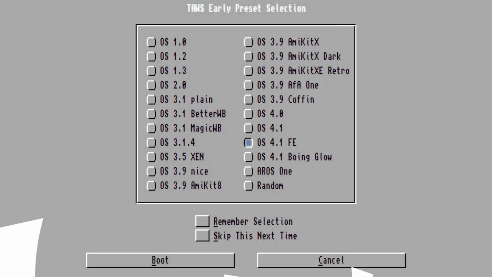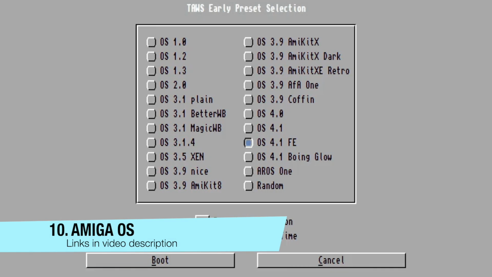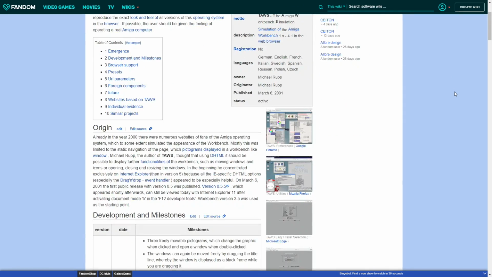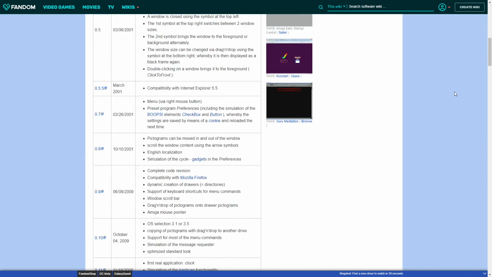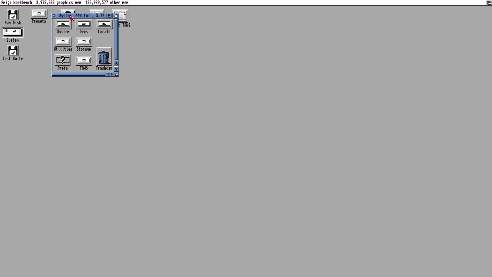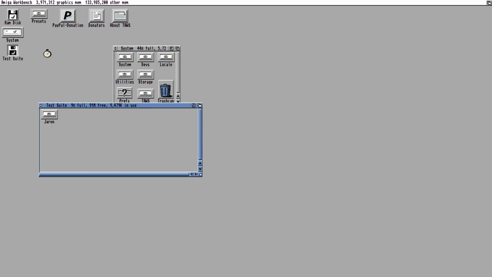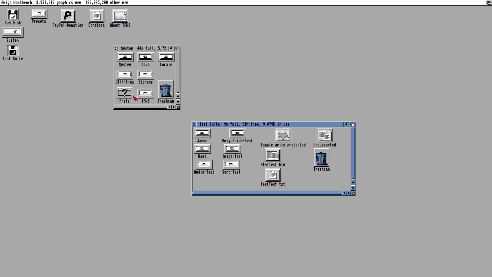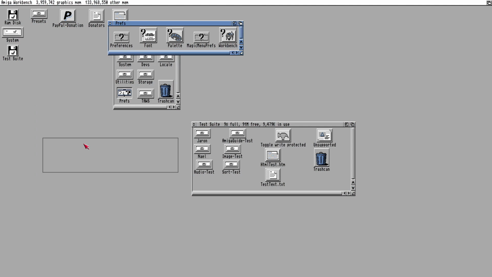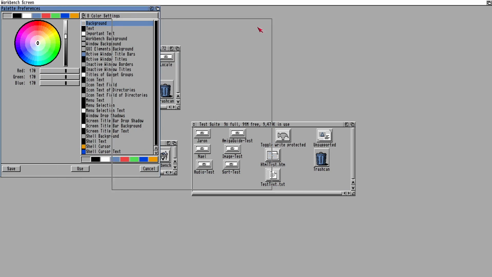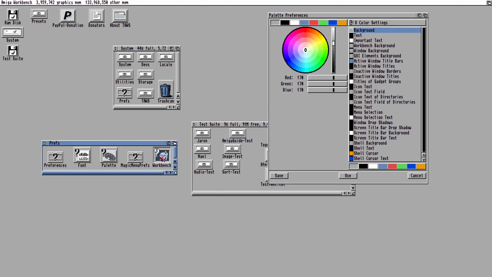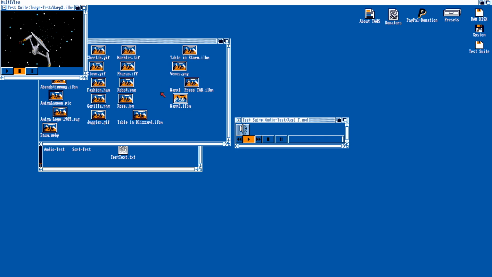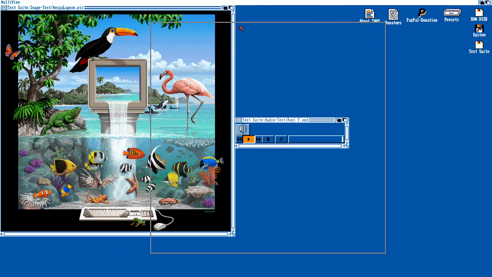Number 10, Amiga OS. The Amiga Workbench Simulation website is a fantastic project that aims to replicate the look and feel of all versions of the Amiga's operating system as closely as possible. Running entirely in JavaScript, this project began back in 2001 and today is a very close likeness to the Amiga operating system. Now, this isn't fully featured, of course, but it does include versions of many applications you would have found bundled with the Amiga's Workbench.